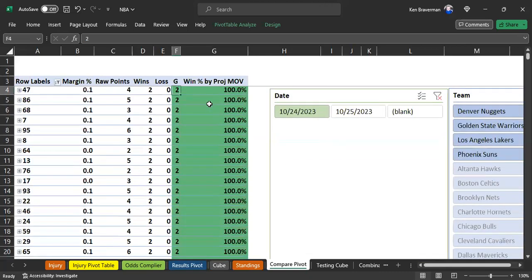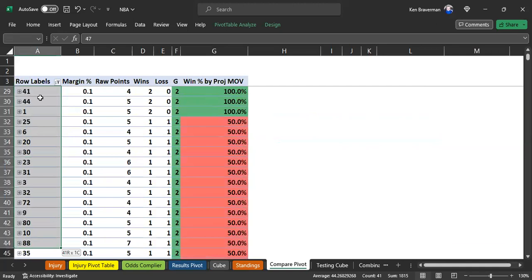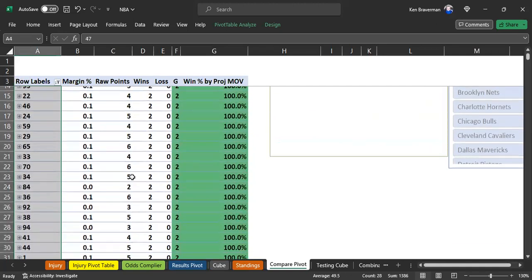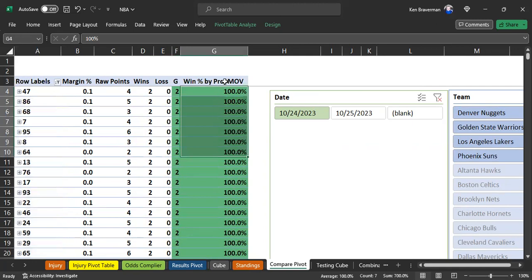No, we've got 2 wins on just these combinations. Okay, so these are the only combinations that won both games yesterday. There were 28 of them. Combo number 47, combo number 86, I'm seeing that by win by projected margin of victory is 100%.